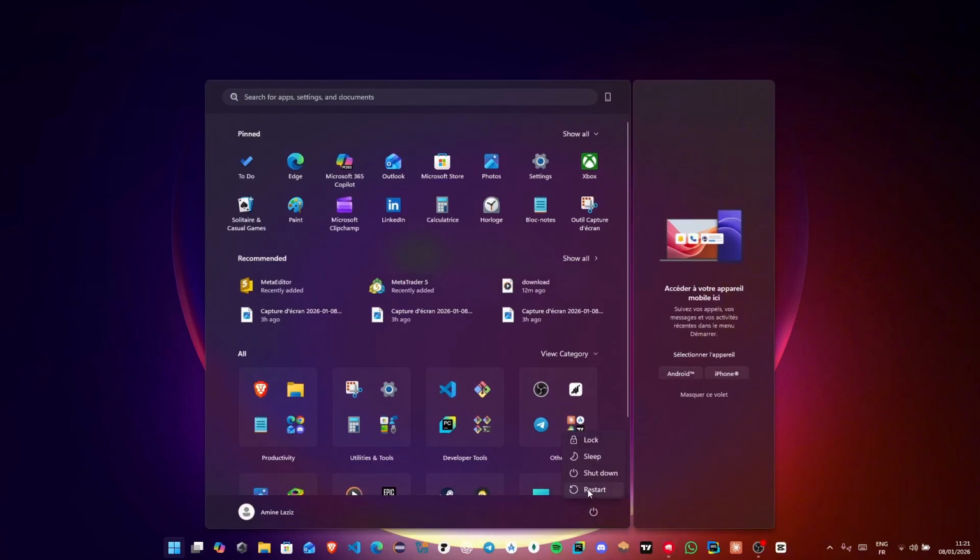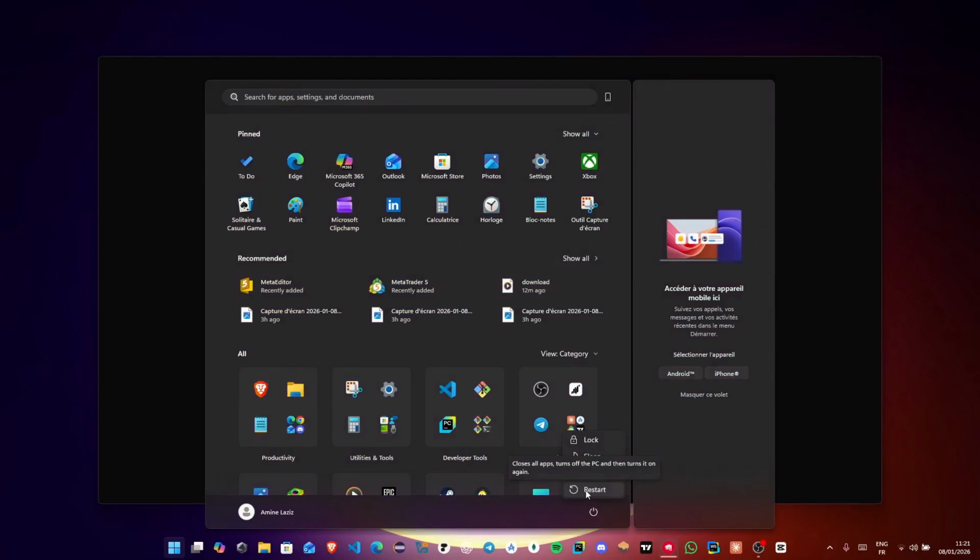Now after your computer restarts, open League of Legends again, and the tutorial stuck issue and patching button not working problem should be fixed.